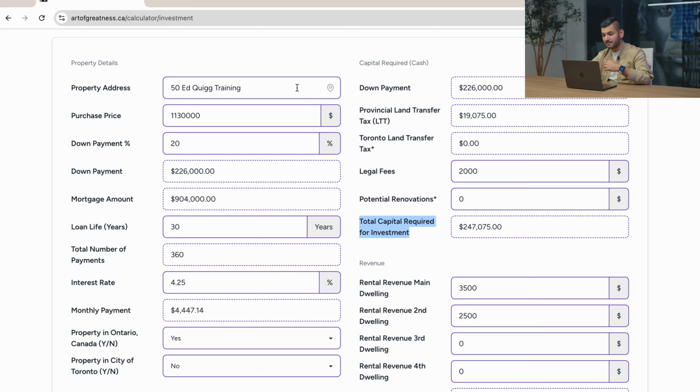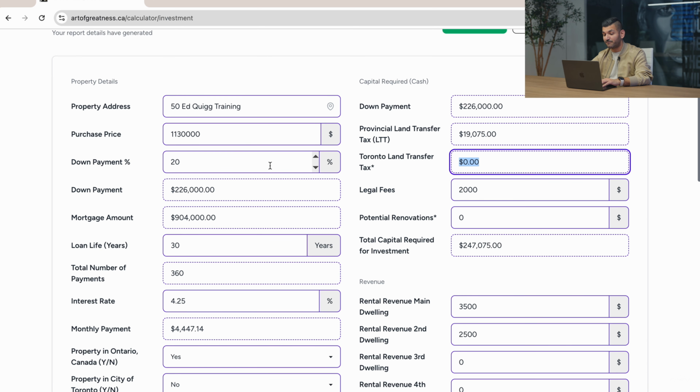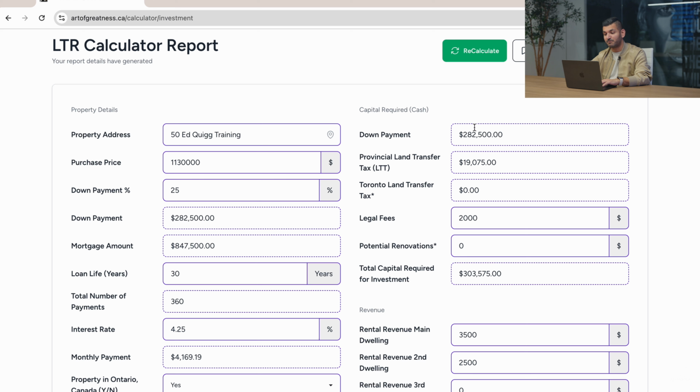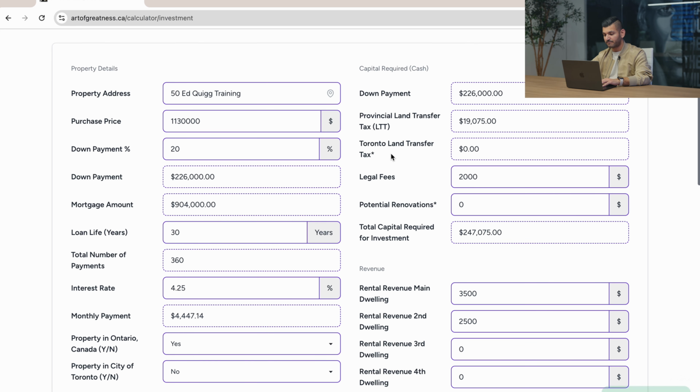Now there's a couple things here. You'll notice some of these sections are dotted lines and other sections are solid lines. The dotted lines can't actually be changed. They are auto-calculate. Within this area, if you had to put 25% down, you can adjust it within here and do a recalculation. And it will auto-update everything. If you just noticed, our down payment went from 226 to 282 due to that. And all your numbers will shift based on that. So for argument's sake, we'll go back to 20 points.